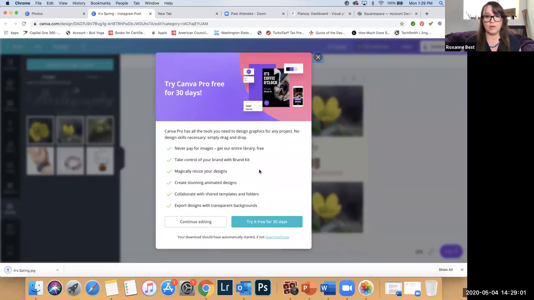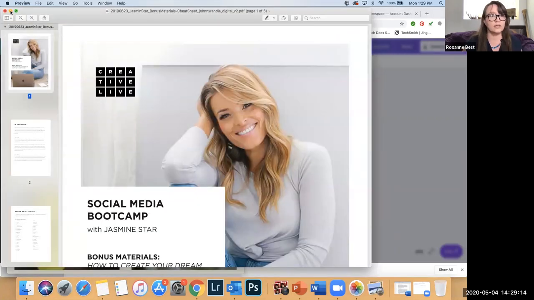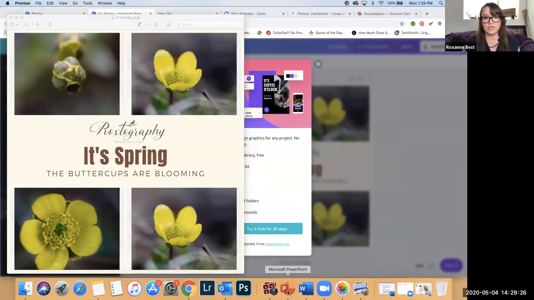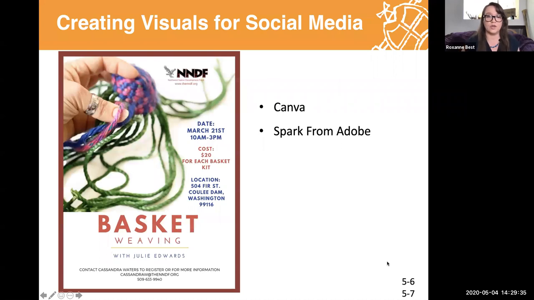And they like to show you options that if you pay for it, you could do this. So then I have this image that I've downloaded that I can use to post on my Instagram account. And I would send it to my phone. And there's a mobile version of this application that you can use on your phone as well. There's other paid options for doing edits. And there's another program that people like to use, and that's Spark from Adobe. So it's okay. I find that Canva is a lot more user-friendly.